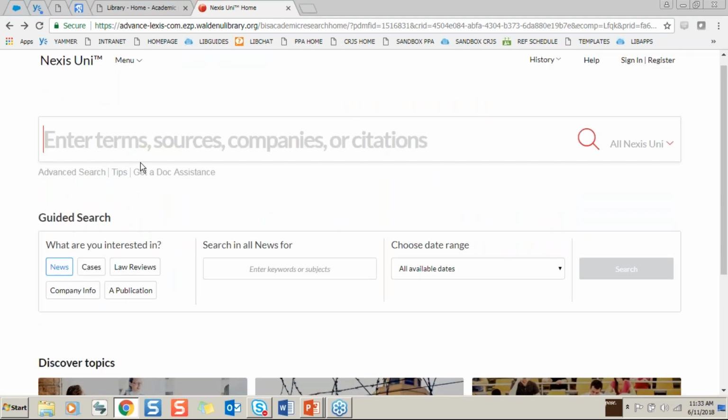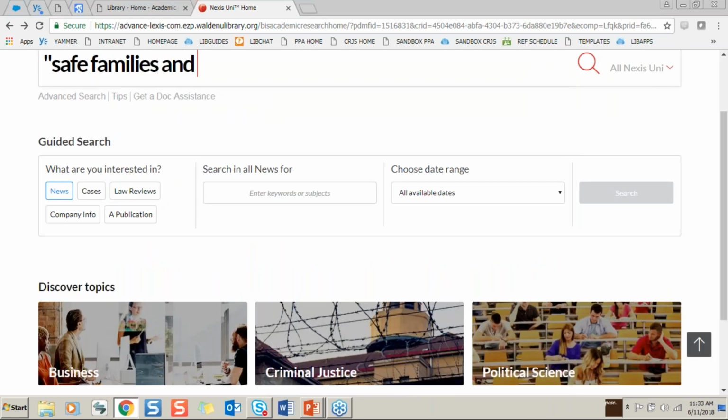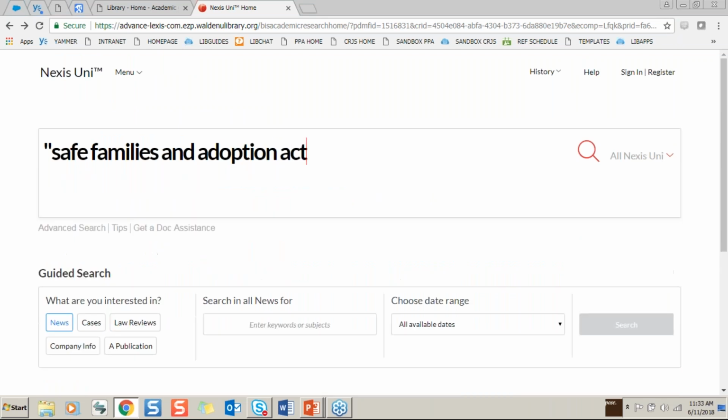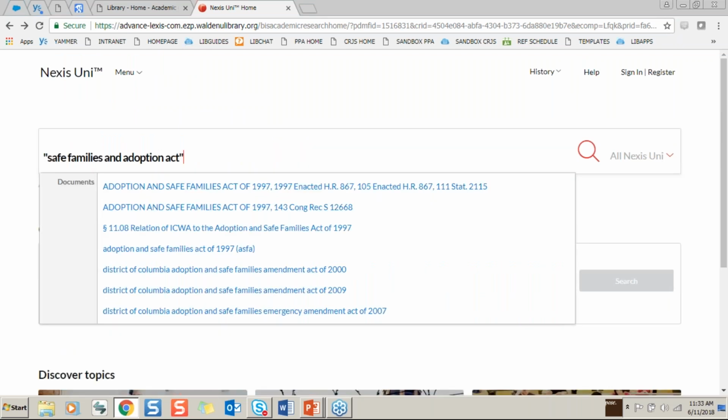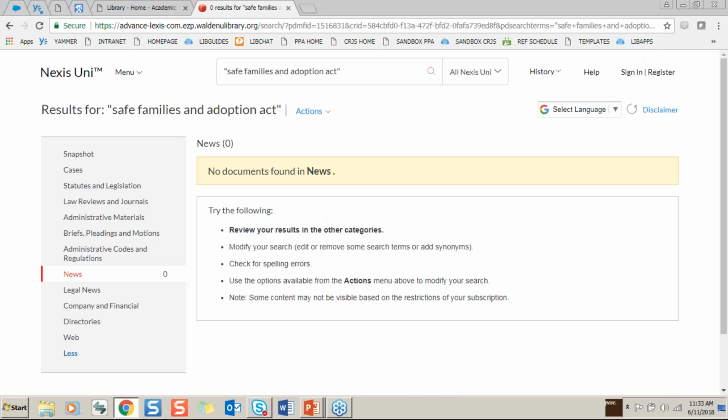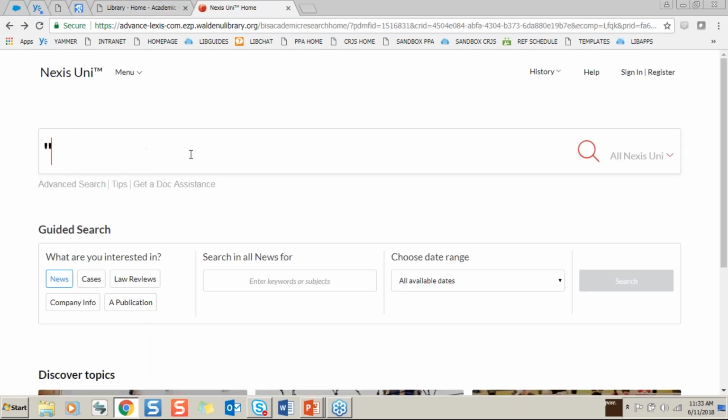You can type the name of that policy in here in quotation marks. So let me actually do it. In quotation marks, because that tells the database that you want to see only results for this exact phrase. And then you could search that way as well. And instead of taking you straight into the actual piece of policy, Safe Families and Adoption. Yeah, Taylor, they're just backwards. It's the Adoption and Safe Families Act. So that's why, there you go.